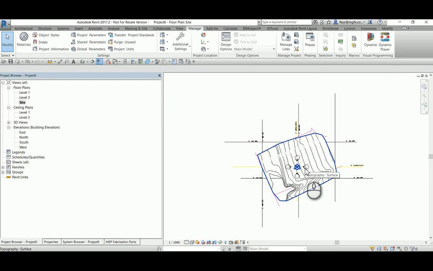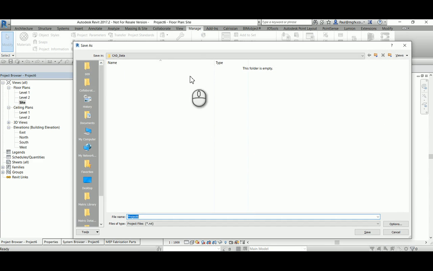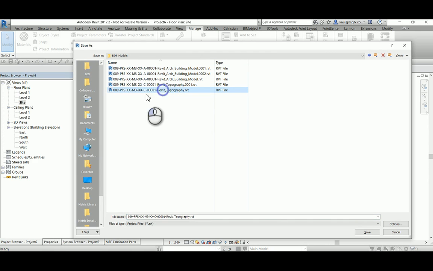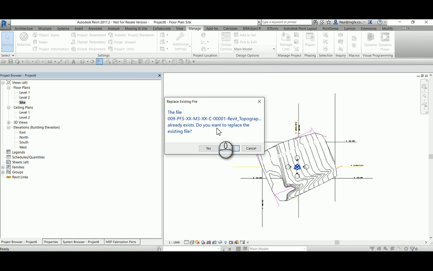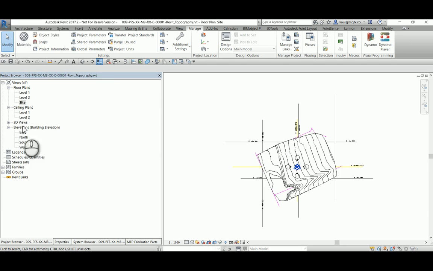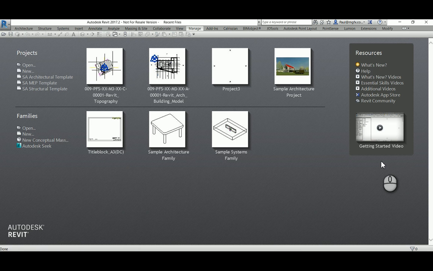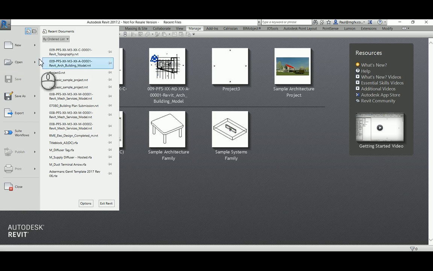Okay, this file is now correct, and we can save this file as our topographical model. Yes, we want to replace it, and then we can close this file. That is now ready for us to share into our architectural model.